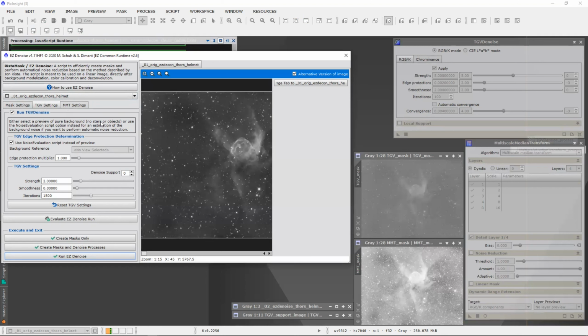The neat thing about it is, if you've done traditional TGV denoise, you need to set this edge protection based on the statistics, the standard deviation of the background of the image. So you typically pick a preview and run the statistics process on it and get the standard deviation, and then pop that into the edge protection, and then tweak these other parameters and trial and error it to get it to look good. At least that's what I have always done.